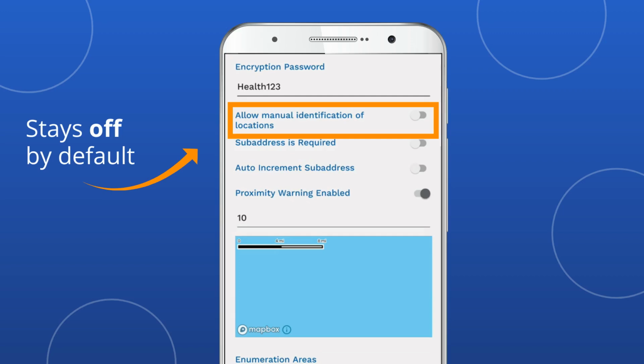This feature is off by default. When it is turned on, it allows an enumerator to tap a new location on the map and add a household. It may be useful if the teams will be in a very remote or highly dense urban setting, and you don't think the accuracy of the GPS will be good enough. In most cases, though, this feature stays off.